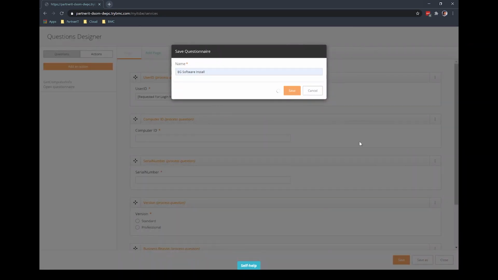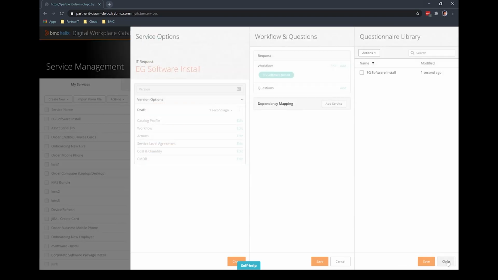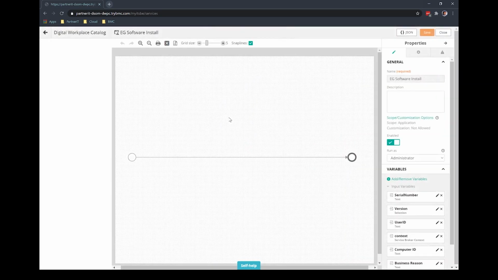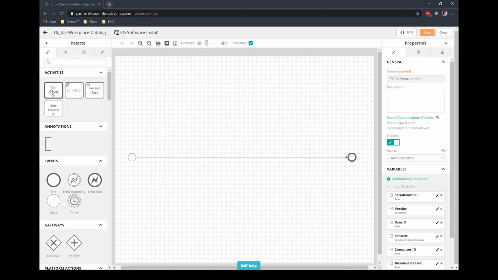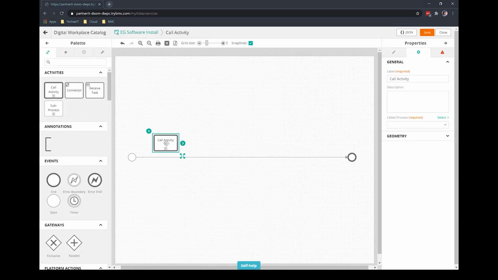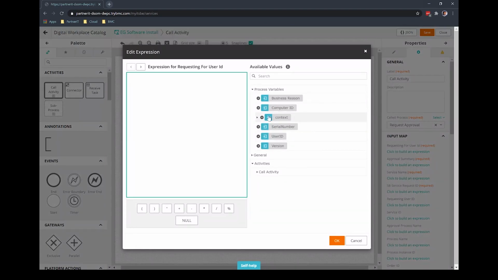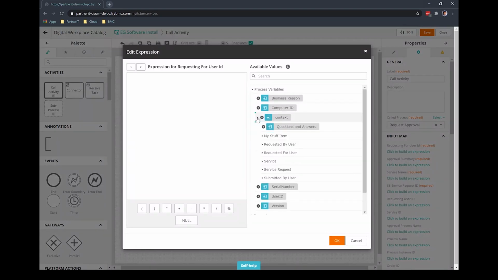And I'm going to give this questionnaire a little name, again, the same as my service name. And now we can actually hop back in the workflow and make this do something. So far, we've just set some variables and we've got it going from start to end. So the first thing we want to do is get an approval in play. And we can do that with call activity. Set the process over to request approval. And just fill in a couple variables here.